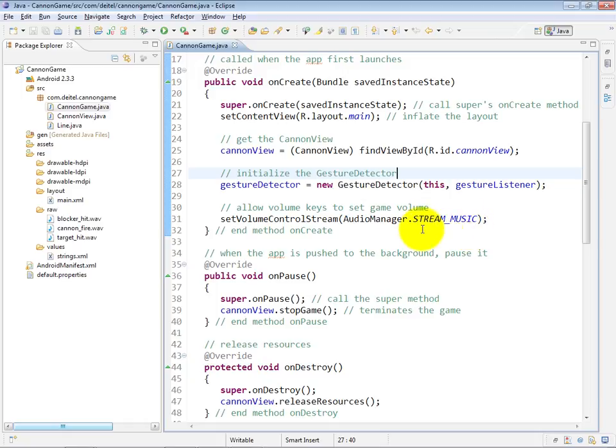Now we have a couple of new activity lifecycle methods here that we're using. onPause gets called anytime the app gets pushed to the background. So for example, let's say a phone call comes in and the user decides to answer that call, the app goes into the background at that point, and we don't want the game to keep playing.